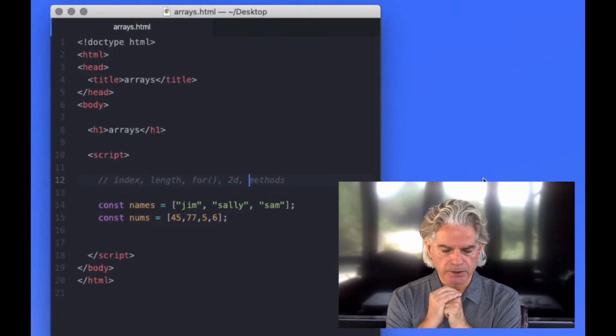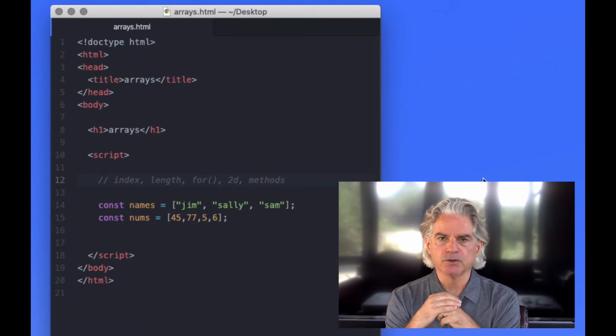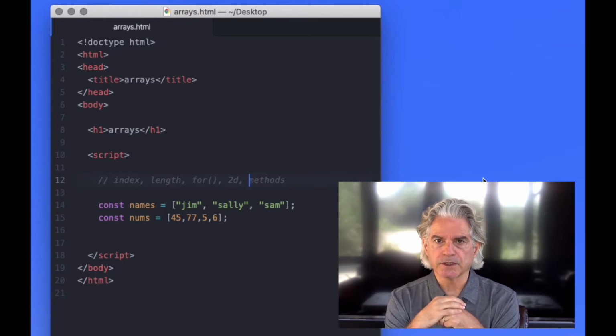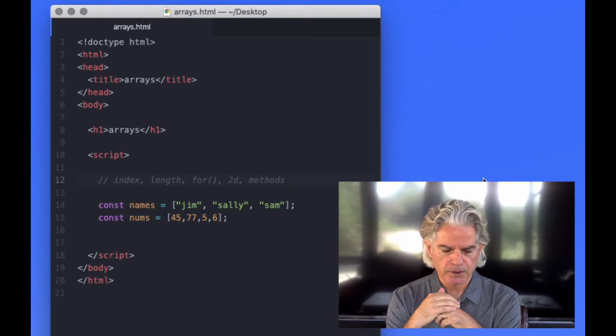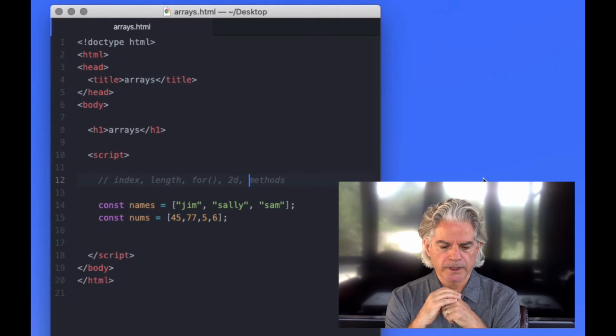Okay, so hopefully you've copied this down and you have two arrays. One is named names and the other one is nums. And of course, one has strings in it and the other one has numbers in it. Okay, so we have a collection of values that is stored in one variable in both cases. How do we access one of those values? A value is called an element in an array. The names array has 3 elements. The numbers array, or nums array, has 4 elements.